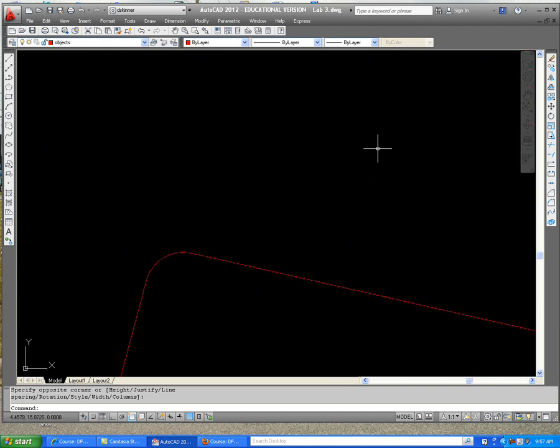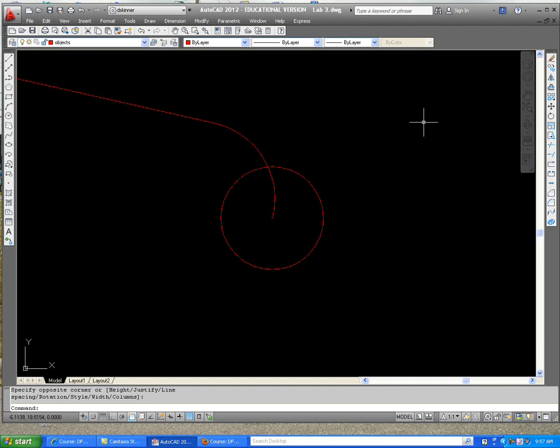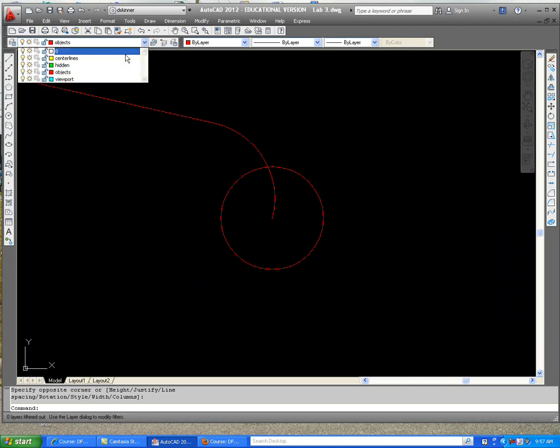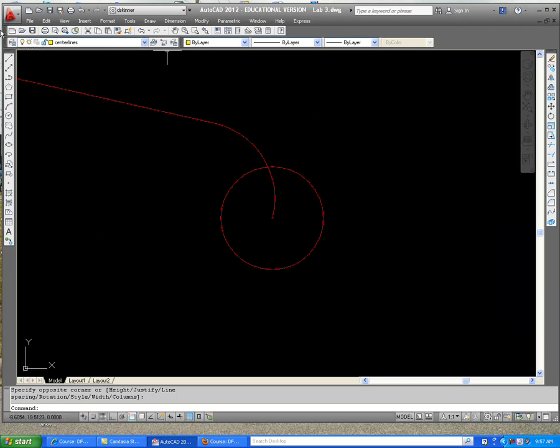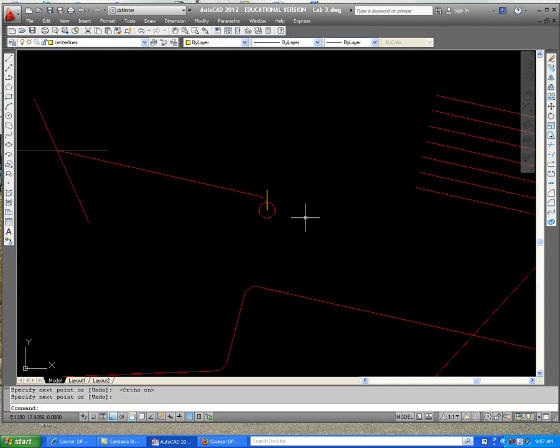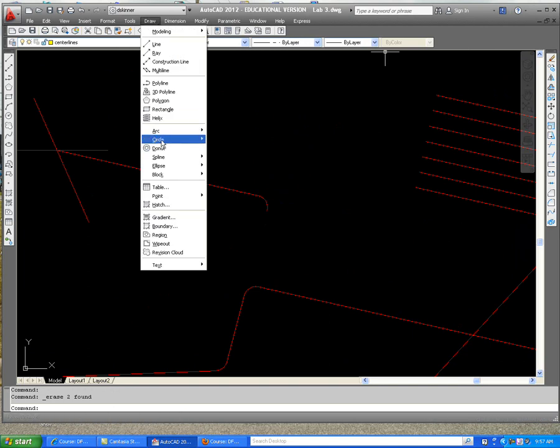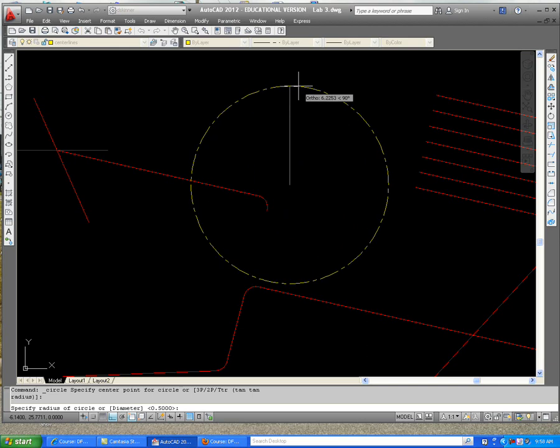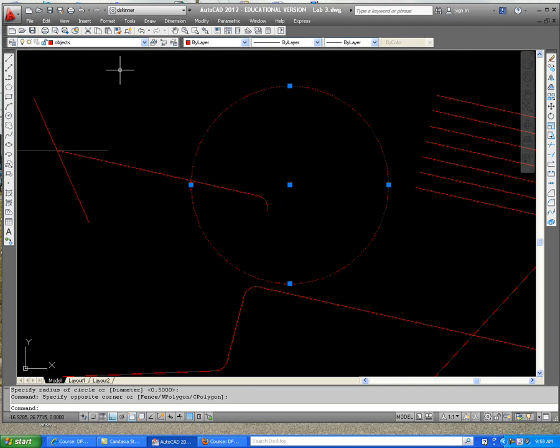The only other thing I wanted to do was show you about center lines. Let's say that I wanted to put some center lines on that circle. I'll go to my center line layer. Turn on my orthographic snap. I think I'm going to make that circle a little bit bigger so you can see my center lines better. Draw, circle. Put it on the wrong layer, didn't I? Change that to my objects layer.